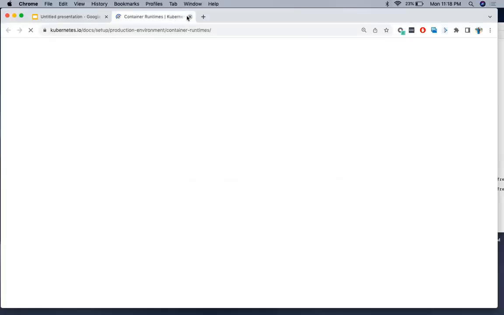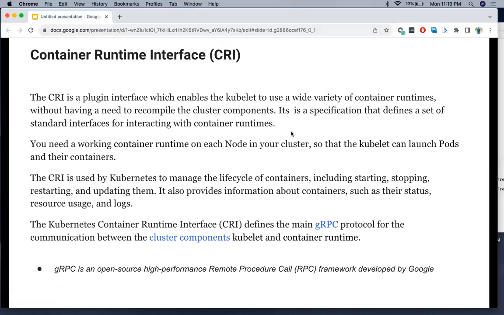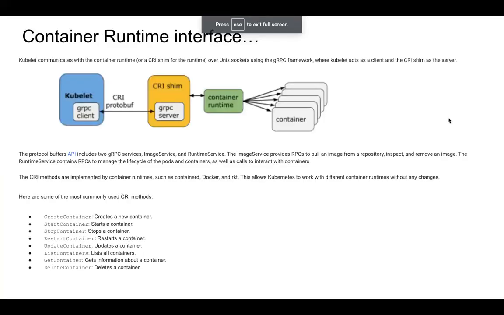Oh, sorry, I clicked on it. Okay. Next. That was a hyperlink.